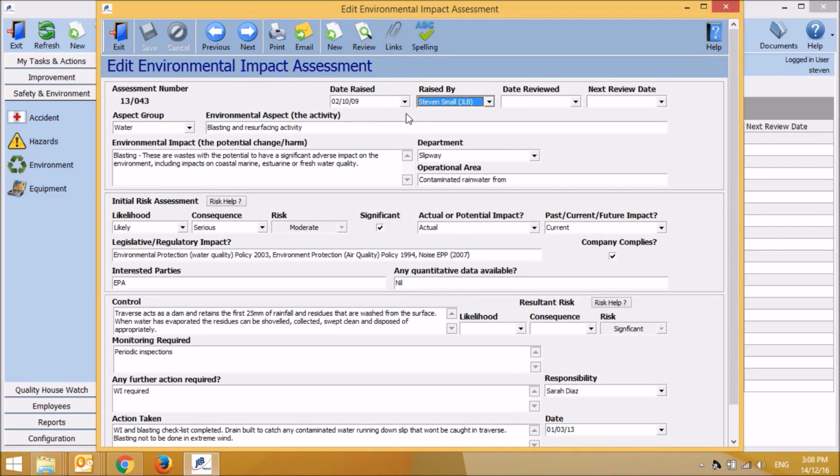You can see that all the preliminary information has been completed. First, we have the date raised, which defaults to the current date but can be changed to when the assessment was initiated. Then, who the entry is raised by, using the drop-down field. And then also when the EIA was initially reviewed, and also when the next review date is set for.